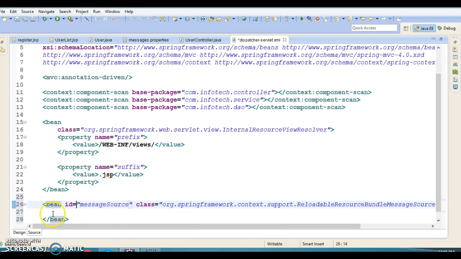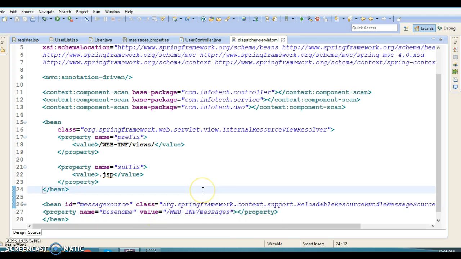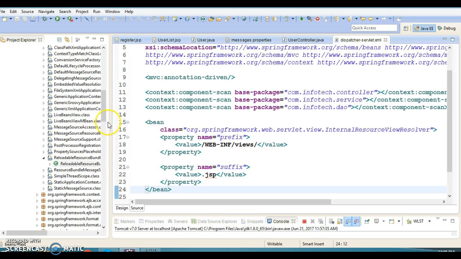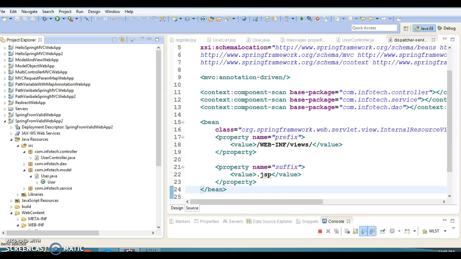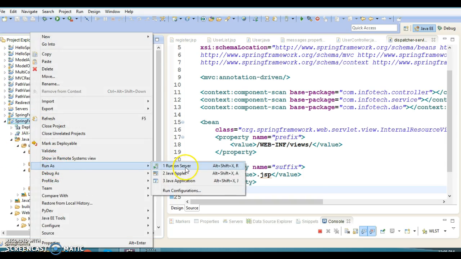It's called property, and that property we have to inject through setter based dependency injection, and property is called basename, and value I'm going to specify the relative path of the property file name. So that is WEB-INF/messages, right? So we don't need to specify the extension .properties. So that's it. And after doing this modification, let's run this project and see whether it is working or not. So let me run this project now.